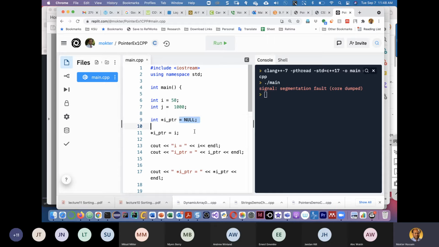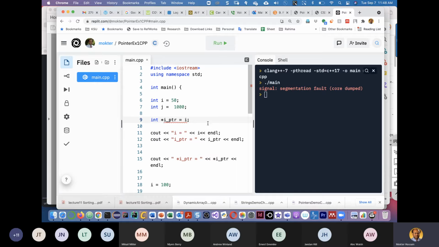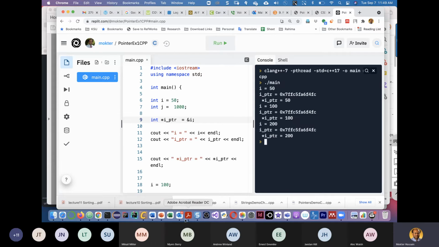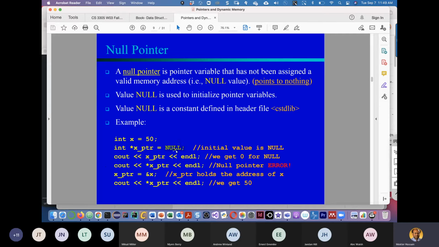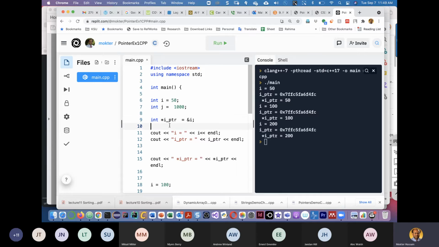Why did it not work? Let's see, it should work. Okay, so here it is defined, initializing with null. And if we initialize with null, then we cannot have any content. This line will make an error. But later, if we initialize it, then it should work. Why is it not working?